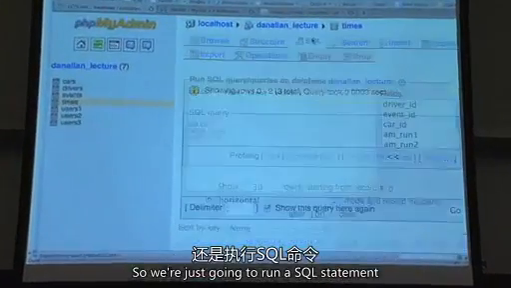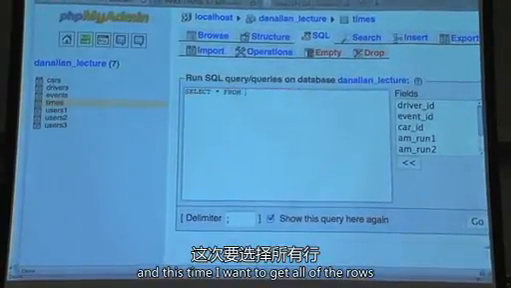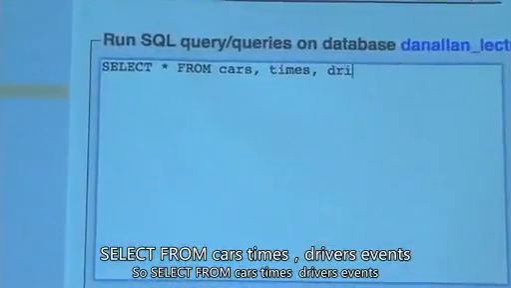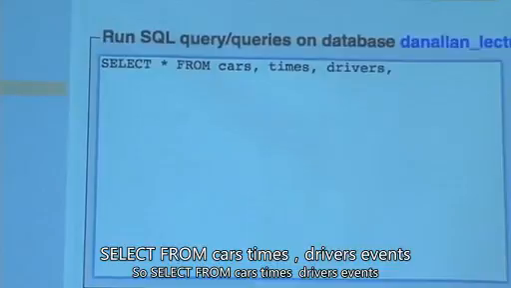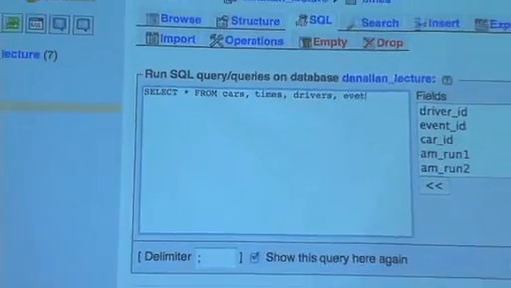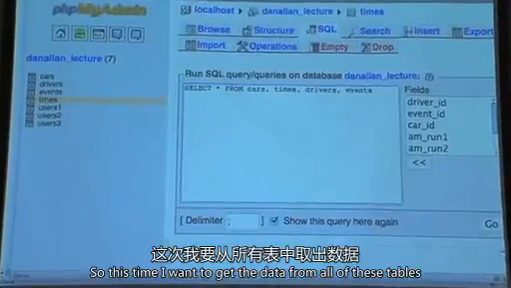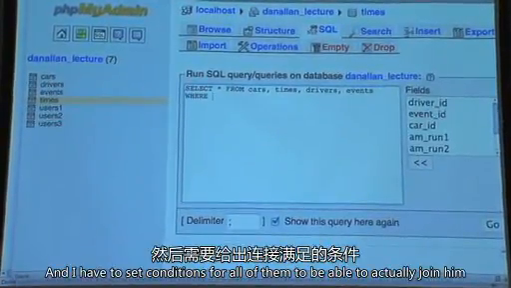So we're just going to run a SQL statement. And this time I want to get all of the rows. So select star from cars, times, drivers, and events. This time I want to get the data from all of these tables. And I have to set conditions for all of them to be able to actually join them.